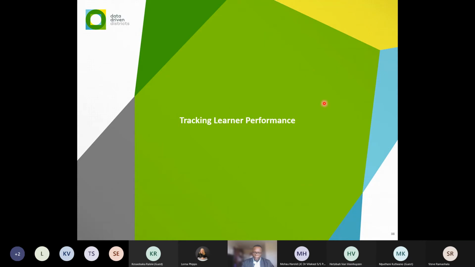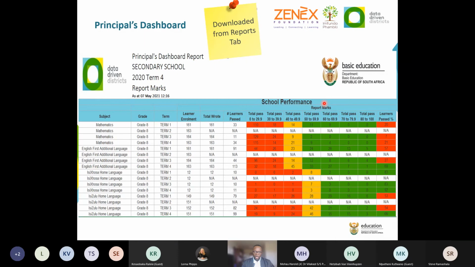Time just flew by. But let's now go into the subject with the 30 minutes that we have left, where we talk about tracking learner performance. And again, here's another report for us, which is the principal's dashboard. As you can see, it talks to us about the data there.